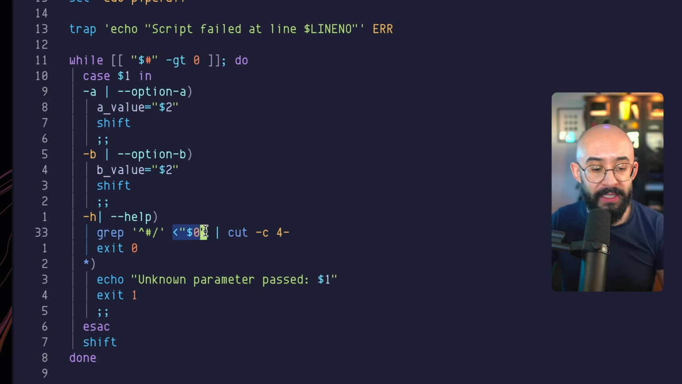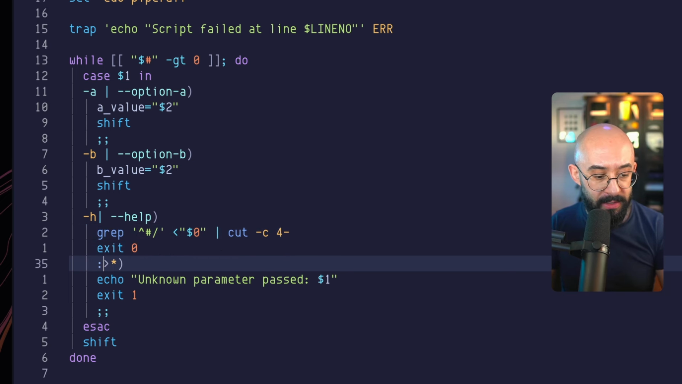Then it's going to read this file and pass it to grep. And then it's going to look up all of the lines that start with # and then /. And then what it's going to do is cut the first 4 characters of that particular line, and it's going to output these values.